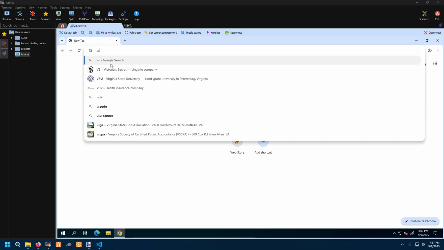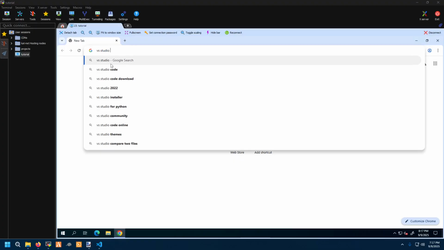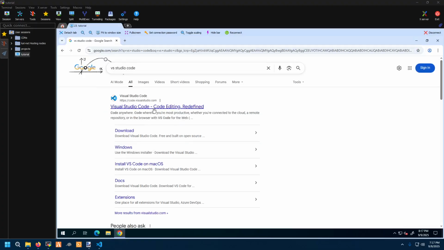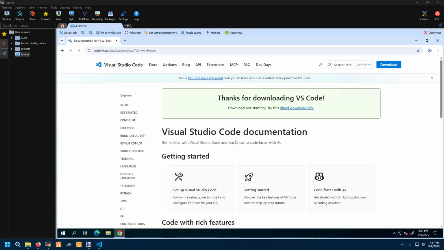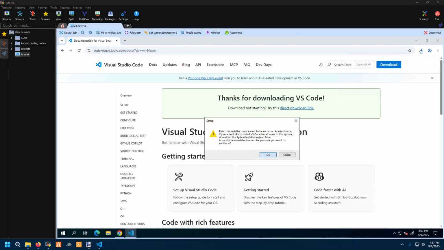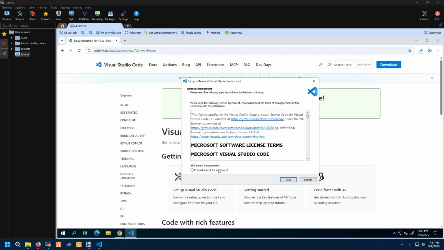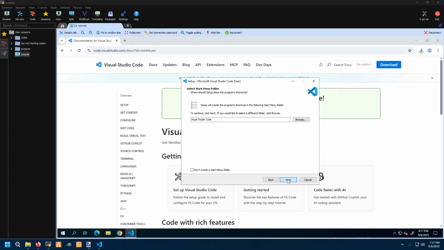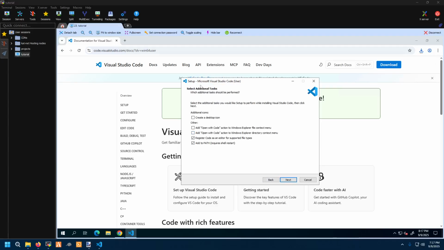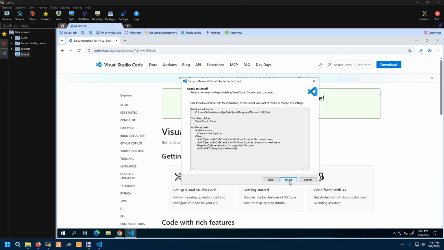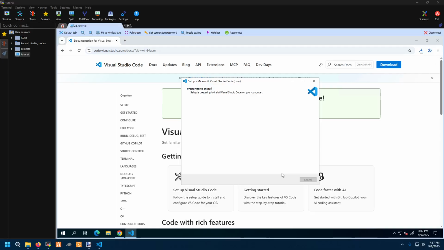Let's get VS Code, because that's going to be the first thing that you're going to want. And then all links that I go to will be in the description for you guys to go to as well. When you get to additional tasks, create a desktop icon if you wish. I do recommend adding these two check marks here for the context menu and directed context. Go ahead and click install.